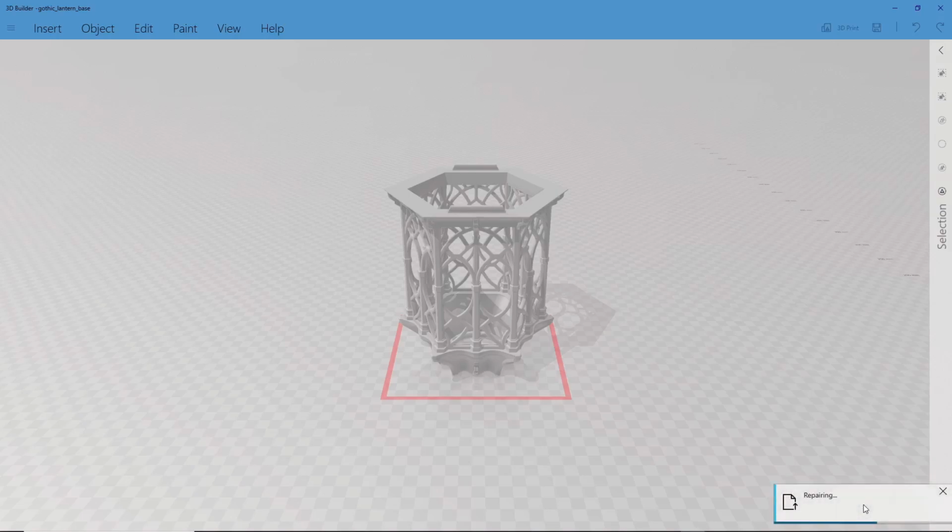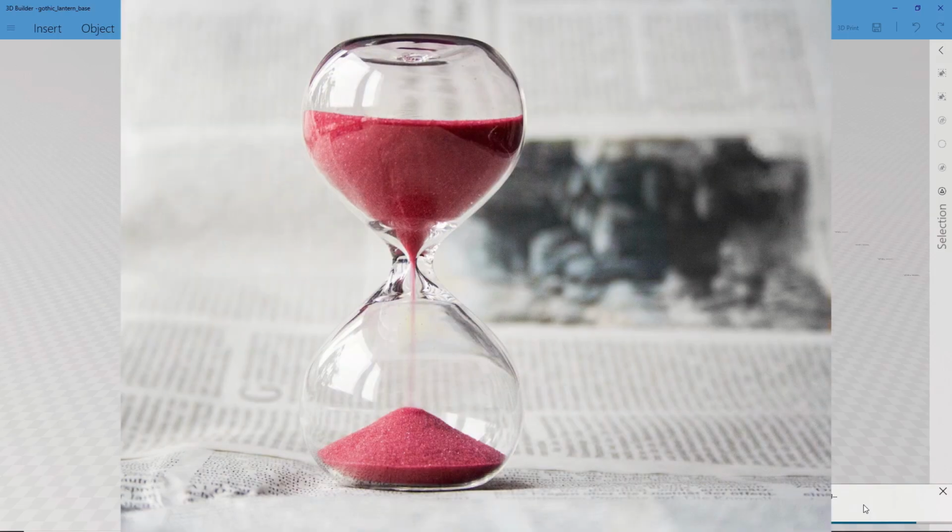Now, just a heads up, depending on the size and the complexity of your model, this repair process can take a while. With some models, I've had it take up to an hour, so be sure to give it plenty of time to do its thing.